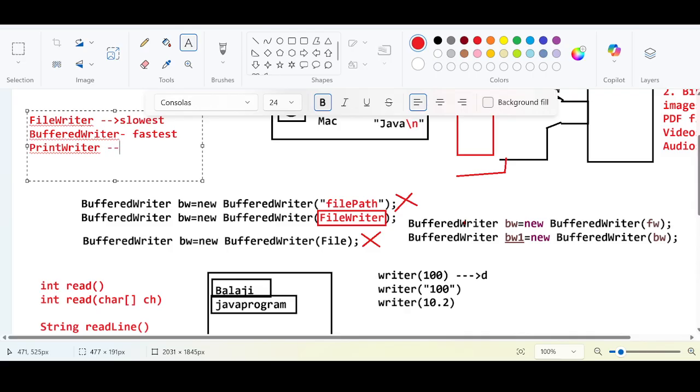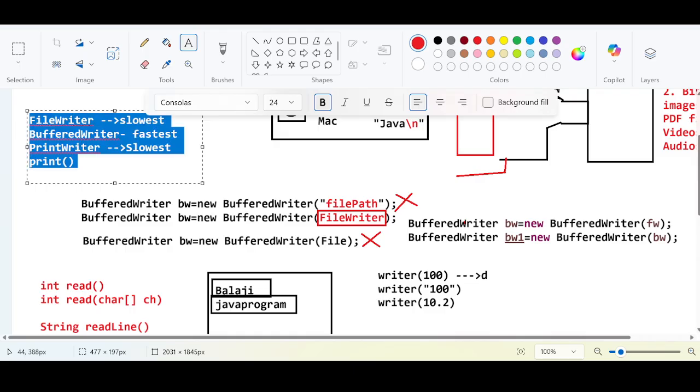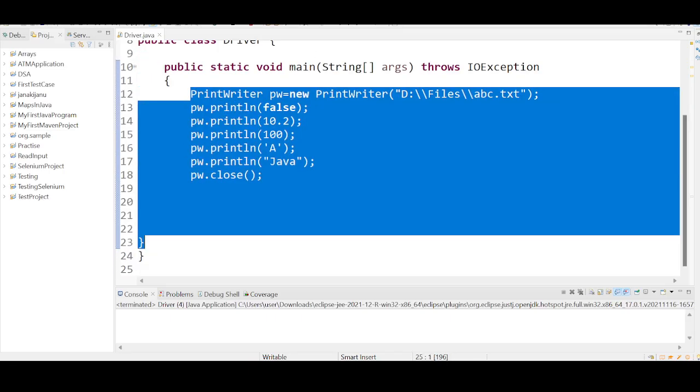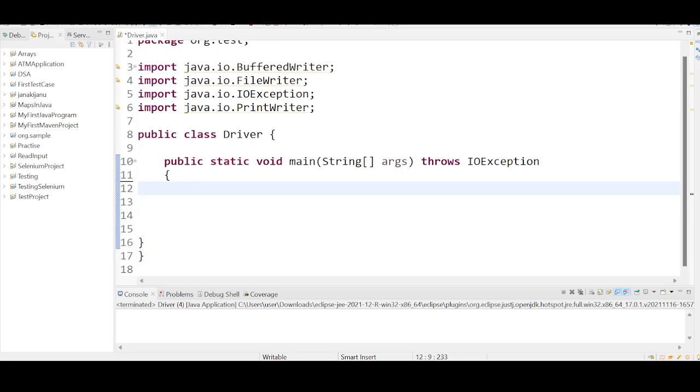Performance wise, it is the same as FileWriter, but let's talk about convenience. You have an additional method called print, which is overloaded, so you can pass primitives. Convenience wise it is good, but performance wise it is the same as FileWriter. Are you able to understand the difference? Why this is slowest and why this is fastest, we will understand with a small program. Can we proceed? Yes, no?